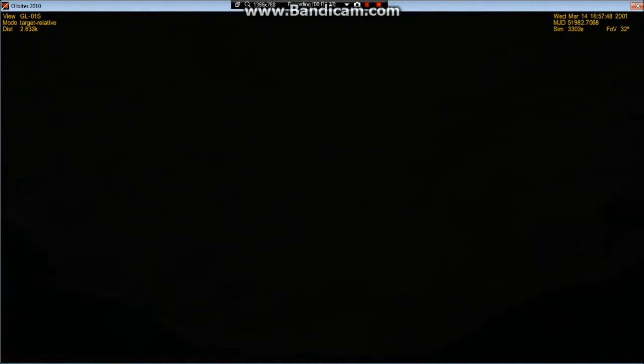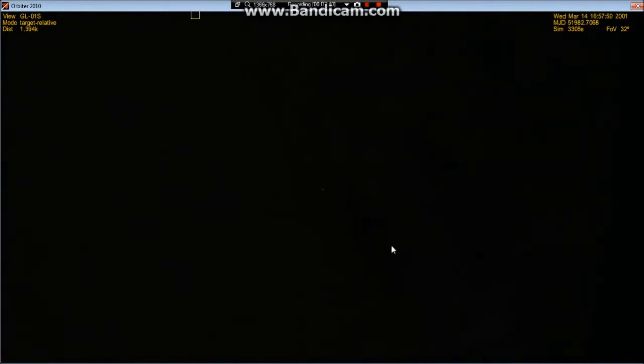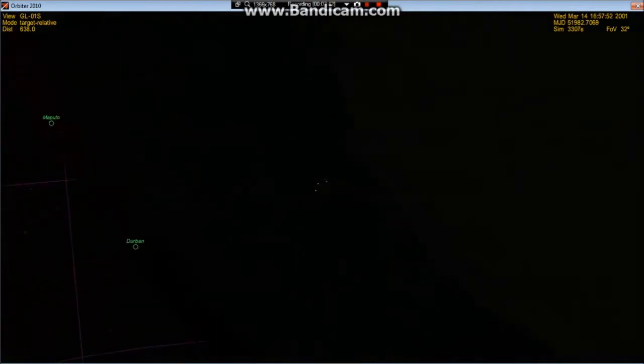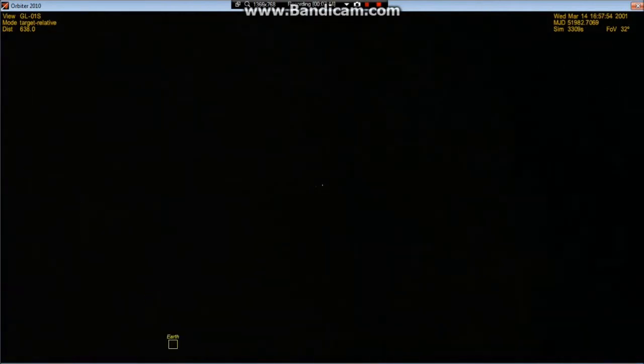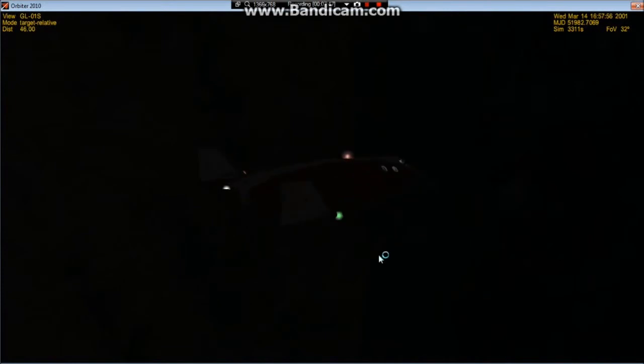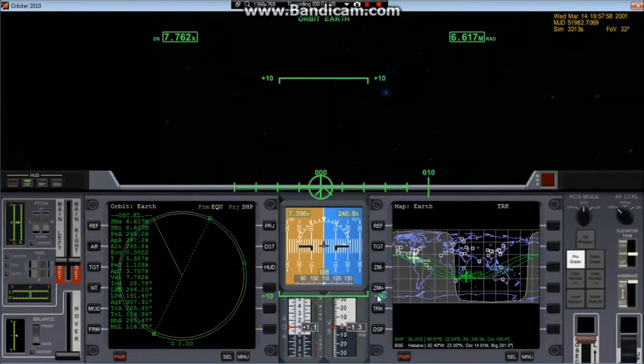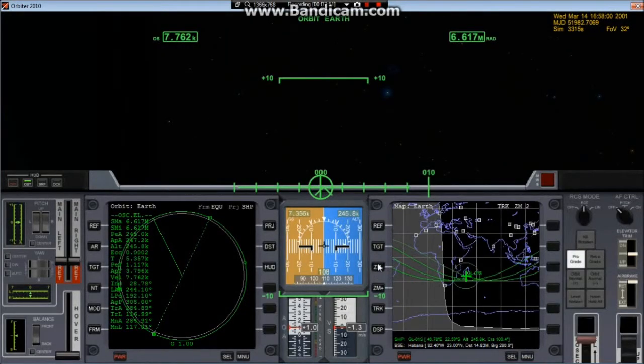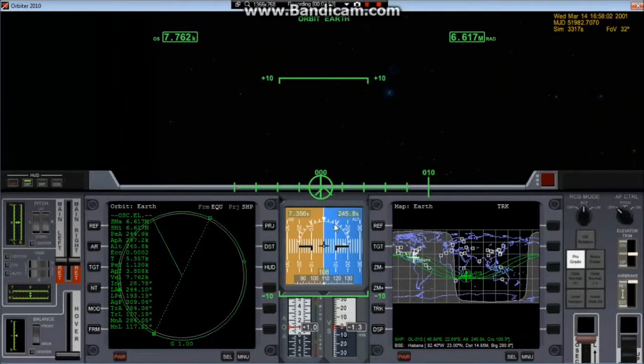This is South Africa, I think. Nope. It's too dark for me to tell, really. That's Madagascar. Close enough. Okay. And now you can see our eccentricity is nearly zero, which again, means a circular orbit.